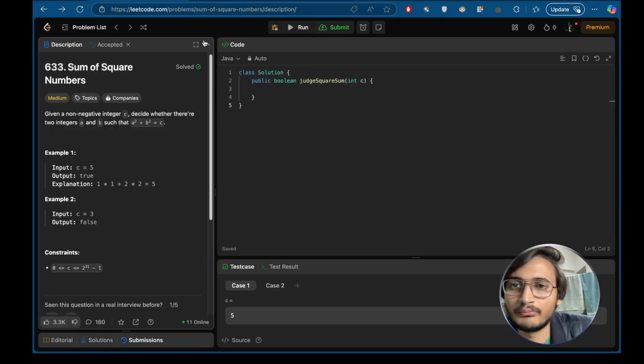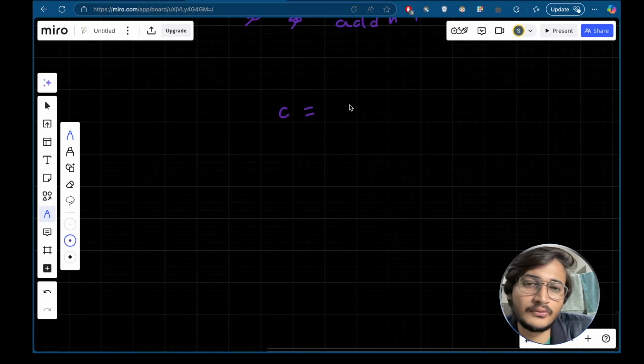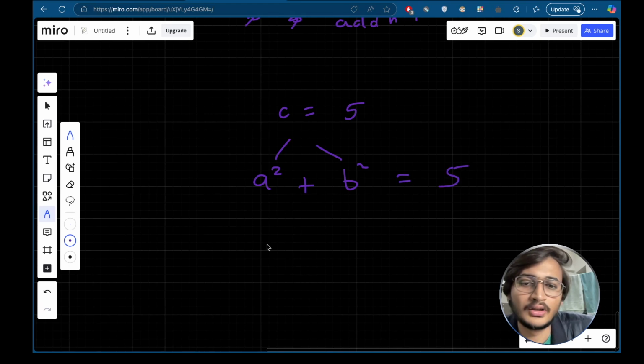Let's take the first example, which is 5. So c is equal to 5. Now we have to find two numbers a and b such that the sum of the squares of these two numbers should be equal to 5. So we can take this as 2 squared plus 1 squared, which is equal to 5. Now how can we approach this question?